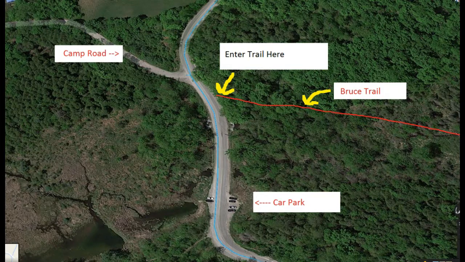So this is another aerial view, a little closer to the ground. Again, the Bruce Trail is marked here with a red line. And notice the positioning of the trailhead, shown here with that yellow arrow that says enter trail here. That's just south of the camp road and somewhat north of the car park, shown at the bottom of the page, opposite the water pond there. I'll give you a closer street view of that here in a second.